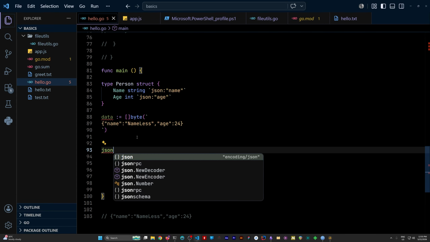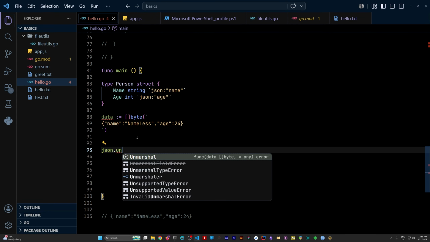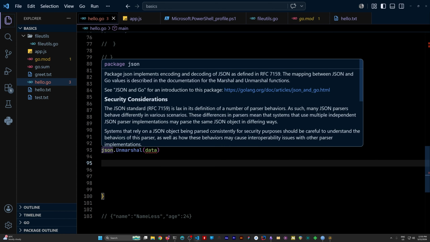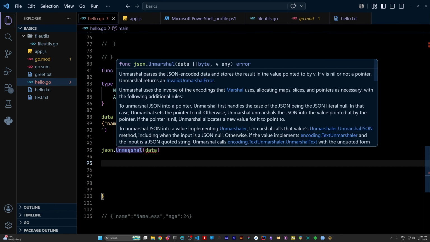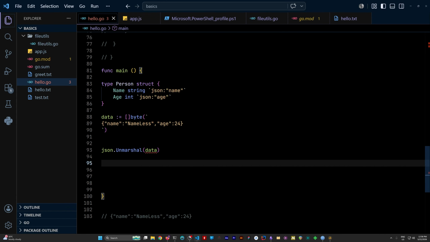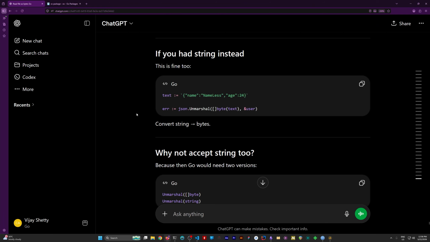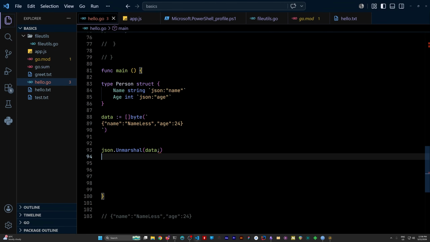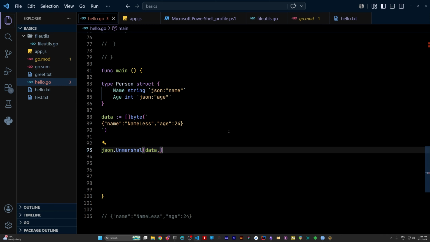This json.Unmarshal takes data. Okay, what does it return? It only returns an error. What do we do? Okay, this returns an error and also accepts where you want to put the data back. So let's just pass person.